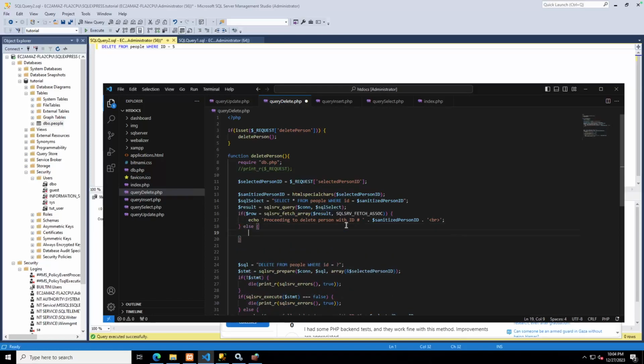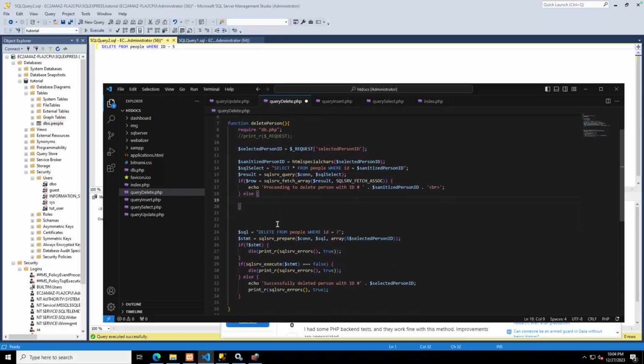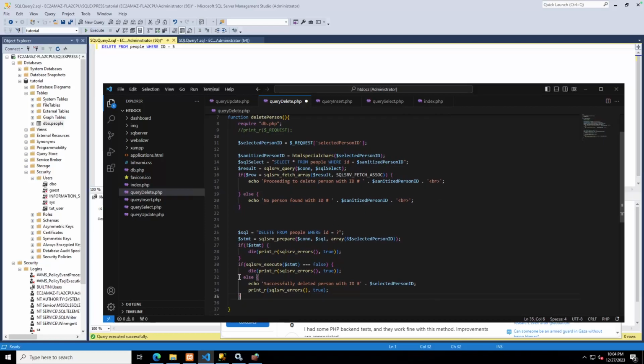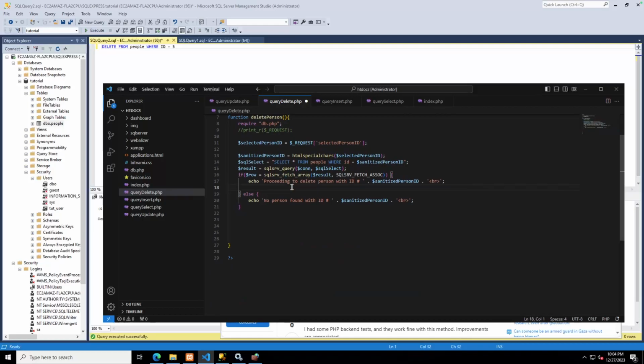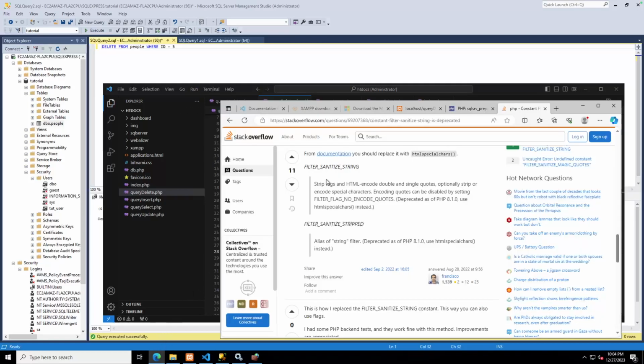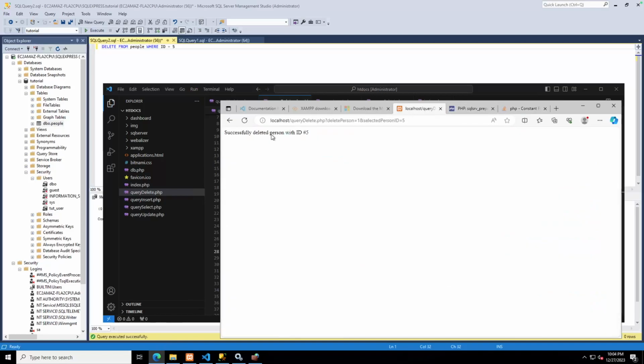Else, we will say no person found with ID number, and then we'll say the sanitized person ID, and then we'll say break. So now, what we actually want to do is wrap the rest of it in here. So the only time we want to proceed is going to be when we're proceeding. So let's do that. So let's put in a person or two again here.